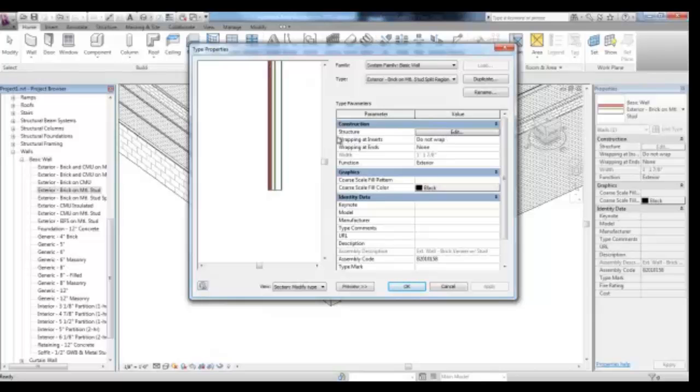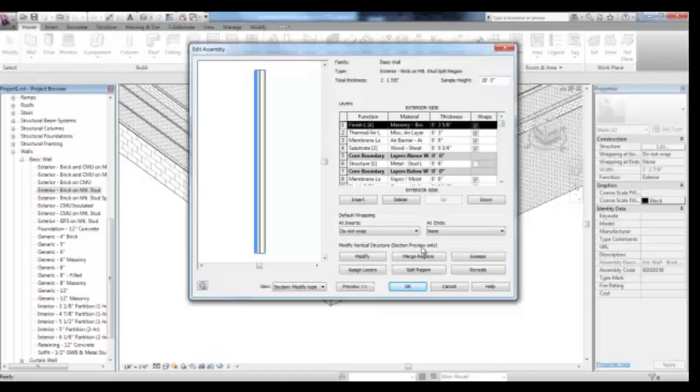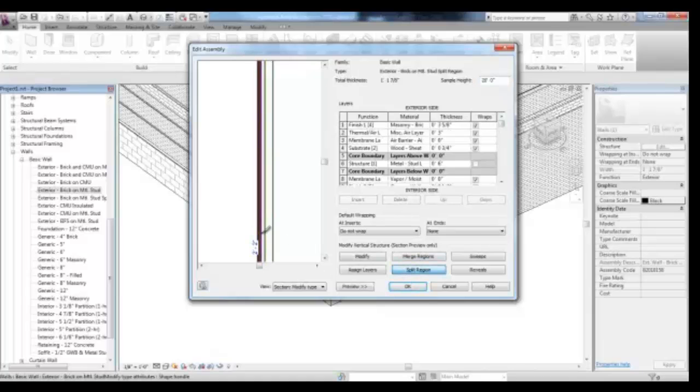Pick the edit button under structure to take a look at the layers. Highlighting the finish 1, we can pick split region, and then in the section view, use this small knife tool to pick points along this outside finish masonry brick to establish different split regions so that we can assign different material to those regions.